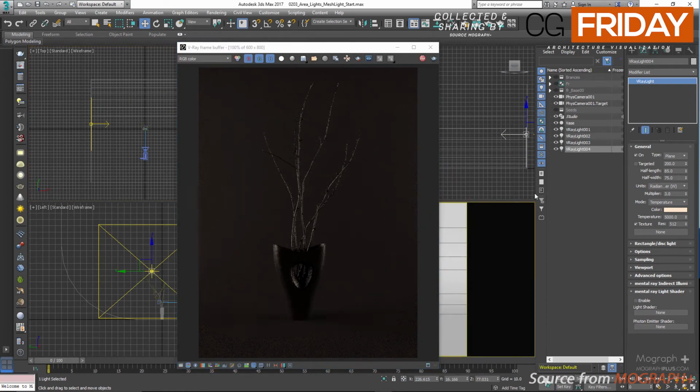Let me change the color temperature for this light to a cooler color like 7500. And this way the warm light on the left side and the cool light on the right side will create a very nice color balance in our scene. Perfect. Now let me reduce the multiplier for this light to something like 1.